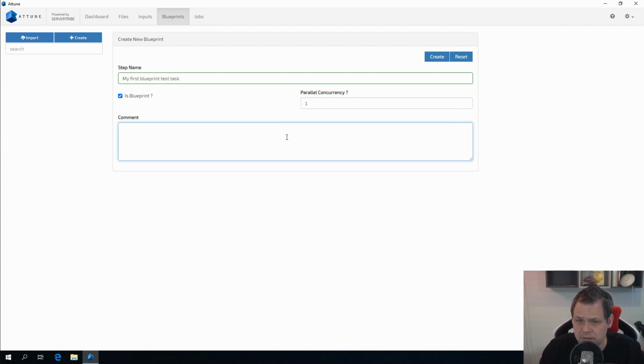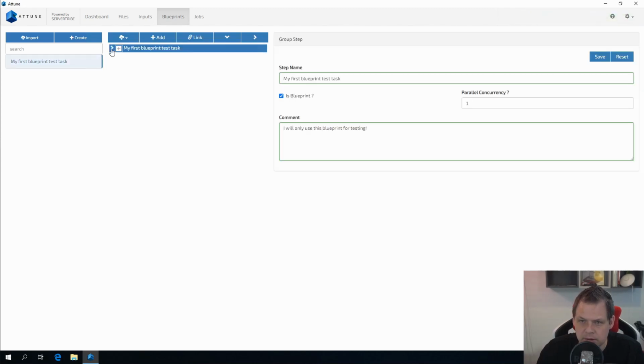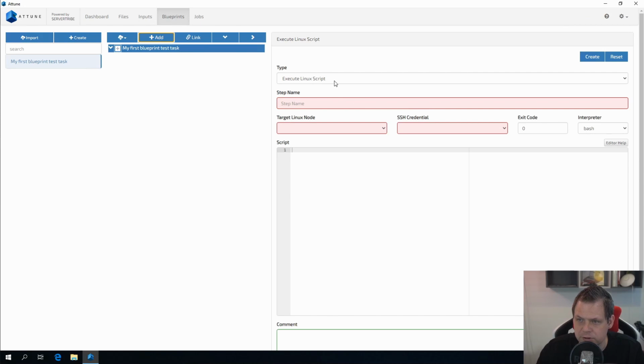And then we can have the comments here. I will only use this blueprint for testing. And yes, this is the blueprint, so just click create, click on my first blueprint, and we can just click add here, and then we have the first step. This is the Linux execution, and I will just say log in to the server and print hello world out. I will select the target, my test machine Hyper-V Linux, and the unsecure user.